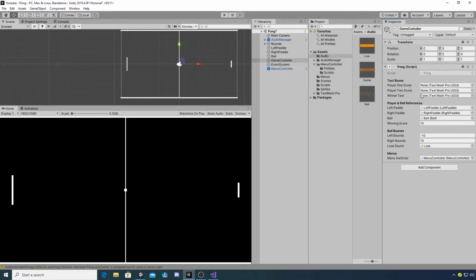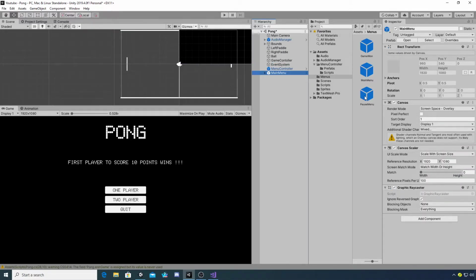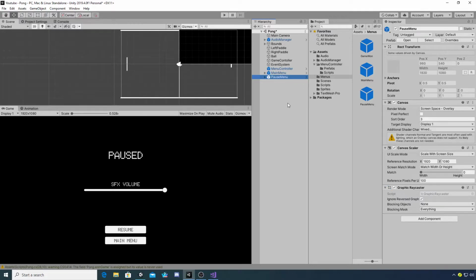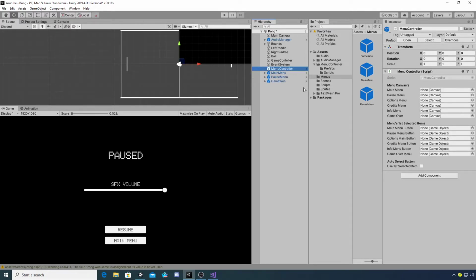So winner text will be on the menus, so we can go and drag our menus in. We've got our main menu, we'll drag our pause menu in, and then finally our game 1 menu. We can now link these up to the menu controller, so we've got main menu, pause menu, and game 1 will be in the game over menu.